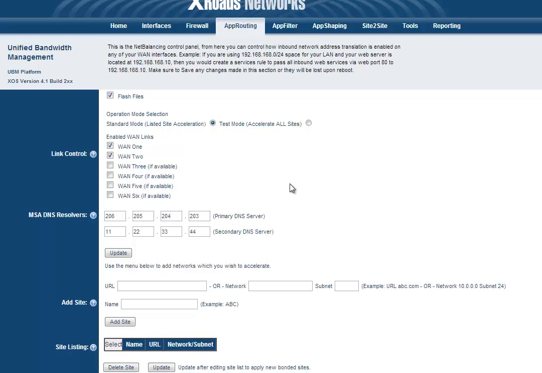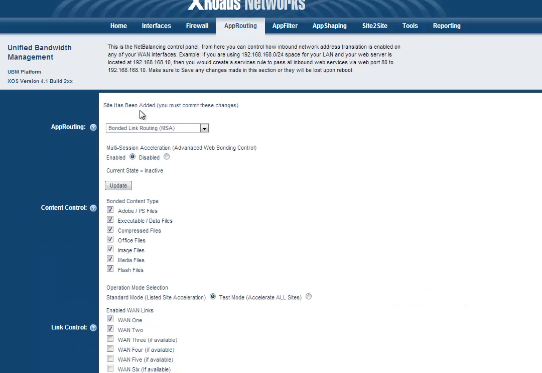If you return to the bottom of the screen, I'll walk you through adding a URL to the site listing. For example, you can type google.com. You don't have to know the network, just the URL will work, and the name will be for administrative purposes. Select Add Site. You see you got the site has been added message.